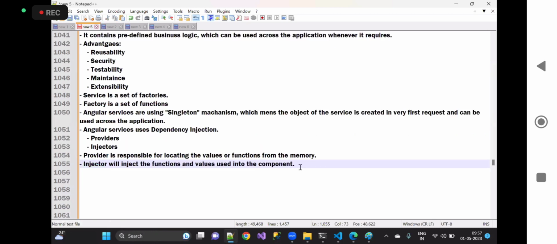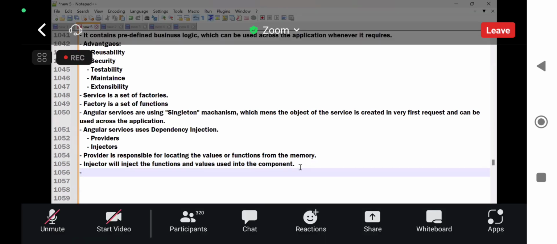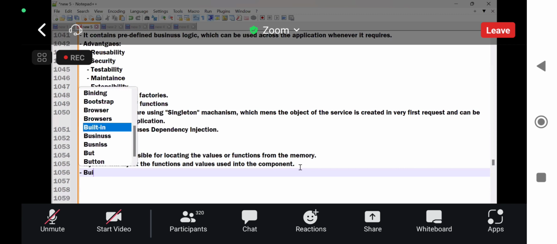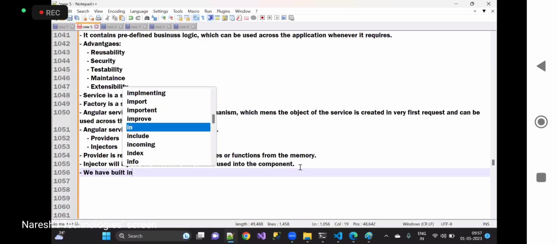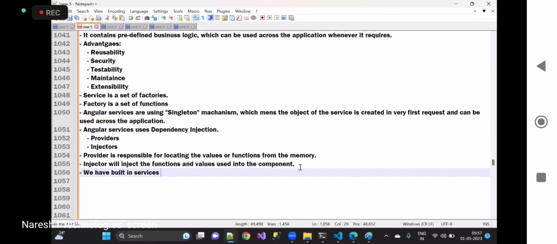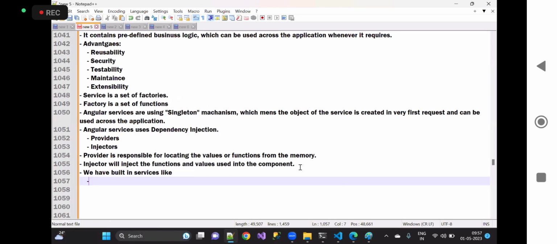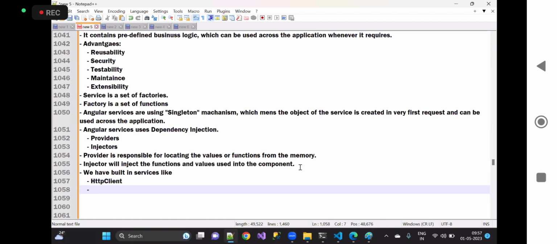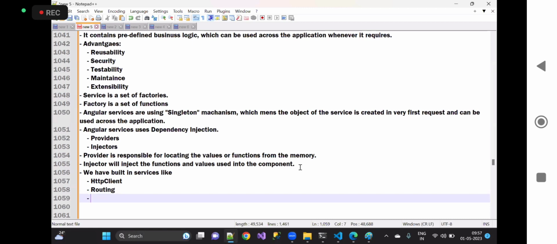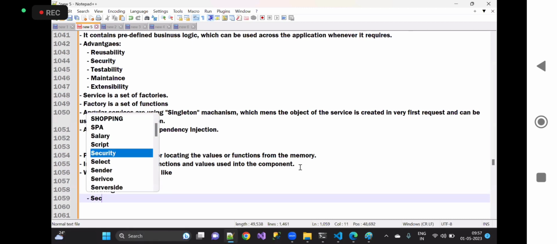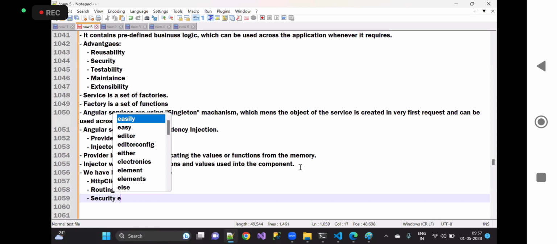Now I will show you practically also. We have some built-in services available, like the HTTP client, and after that, routing services are available, and security related services, etc.